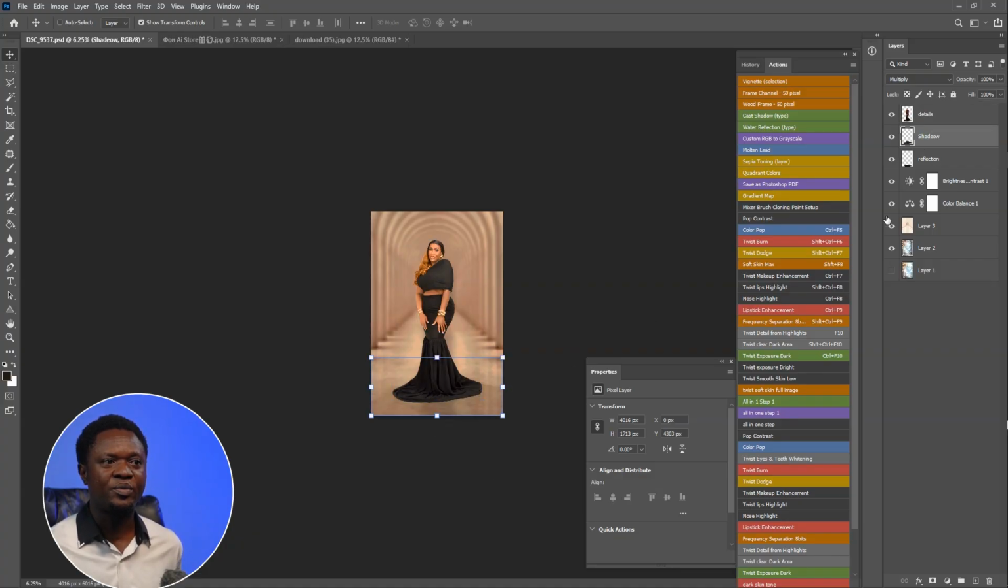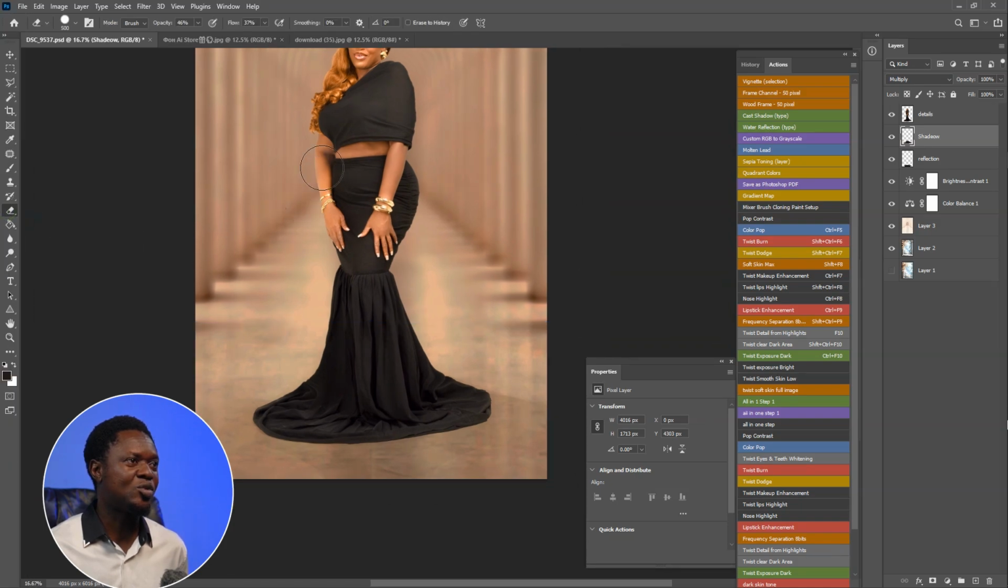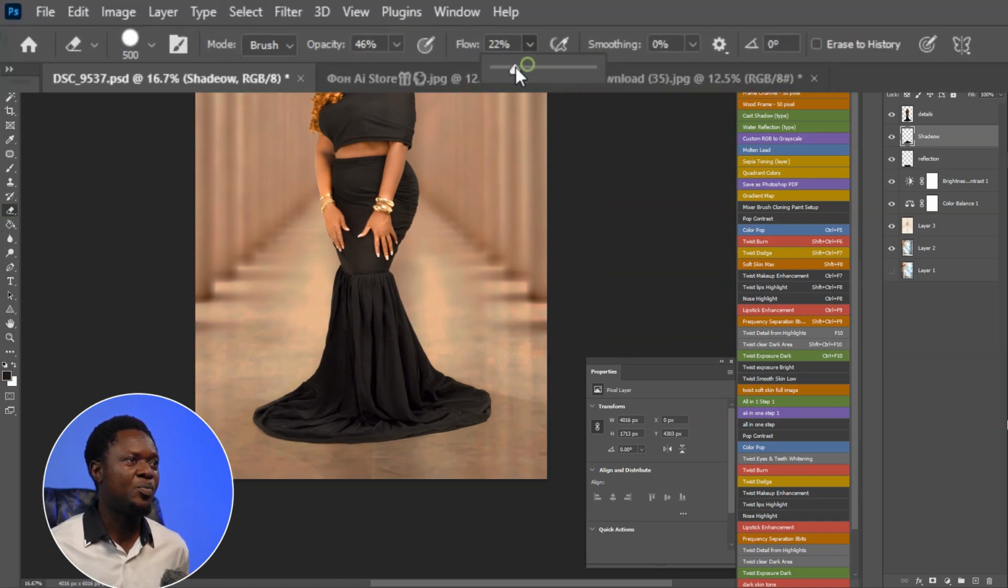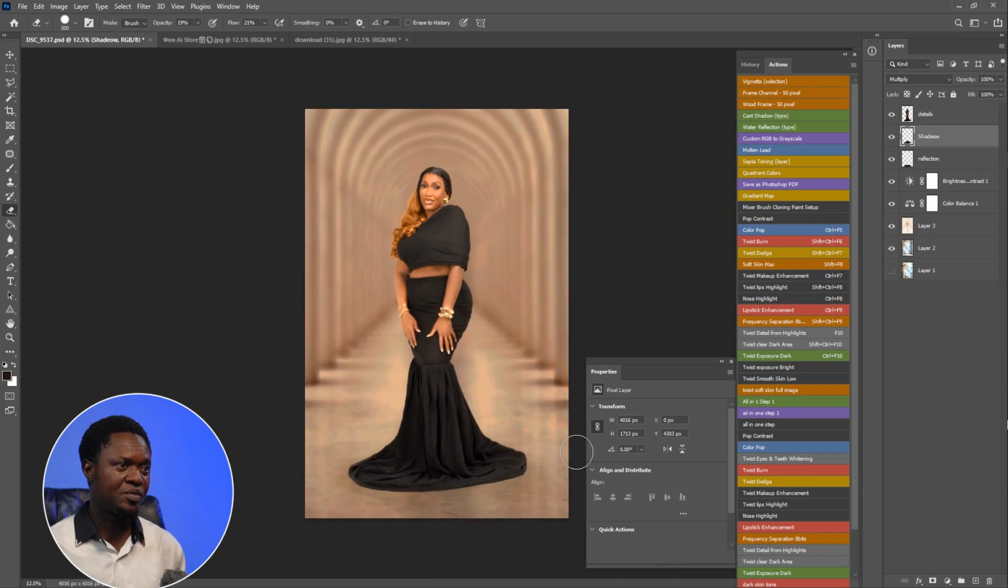Then we'll go to the shadow and take our eraser tool, reduce our opacity to like 20 or 21, then flow 19 should be okay. Then we'll click on the lines to fade these lines from the shadow. So how to create a nice, smooth transition between these two areas here. So the shadow has been secured.